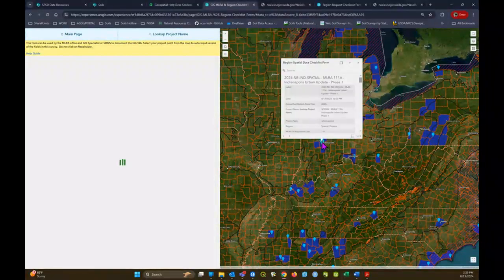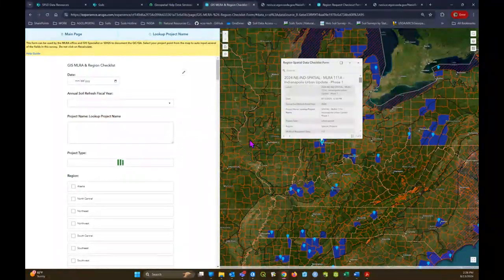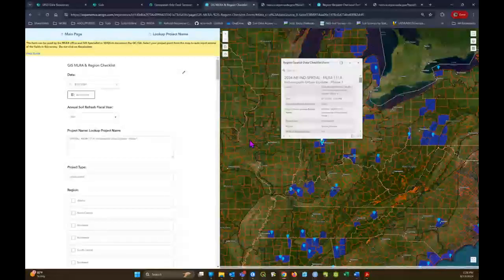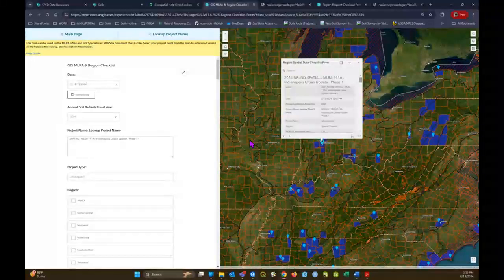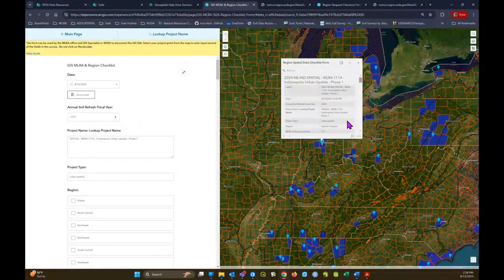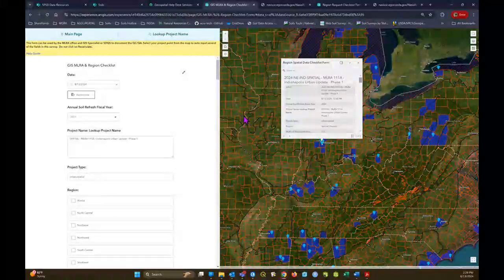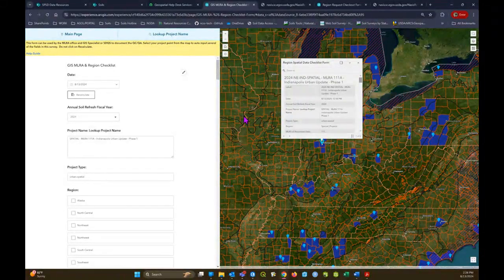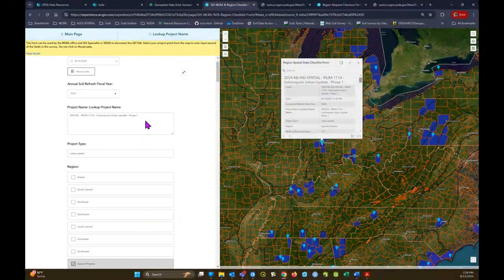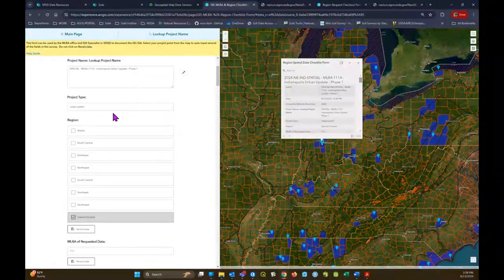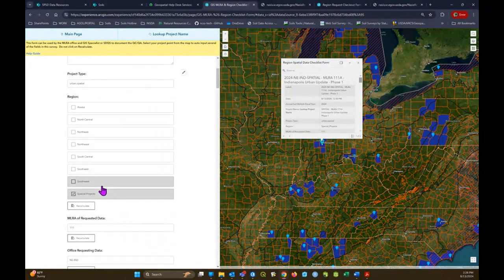So you can click on this point and it will preload this stuff because both forms are accessing one feature class stored on ArcGIS Online. You just don't see all the questions when you're accessing the first form. They're hidden until you get to the second form and this one. So you see that it loaded in the date that we already did, the fiscal year, the project name, and all the information is already preloaded here.